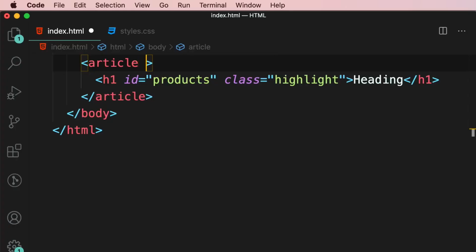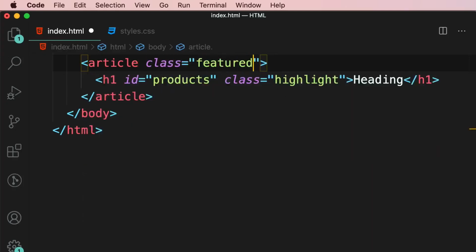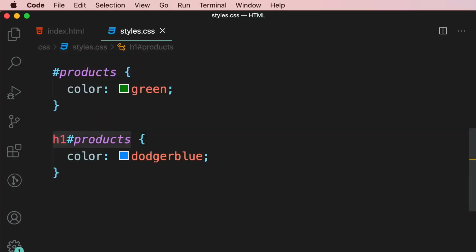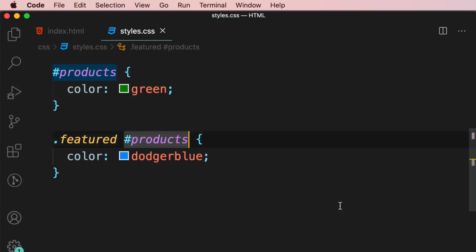Let's give this article element an ID or a class of featured. Now, back to our style sheet. We can select an element with the class of featured, and in this element, we can target an element with the ID of products. What do you think is the specificity of this rule? It should be 110 because we have one class selector and one ID selector. Take a look. 110. So we can get rid of the important keyword by writing a more specific selector.